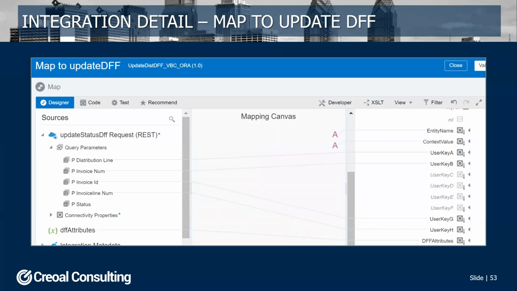And then the remainder of this mapping is all just dragging source to target. So in this case, pretty much nearly all of the fields are coming straight from the parameters that are being passed into the REST trigger in the very beginning. So distribution line, invoice ID, etc. And those are all mapped across to their corresponding user key in the web service call.